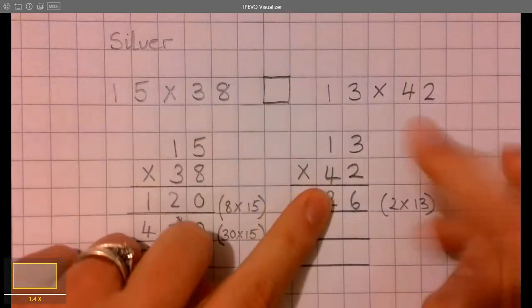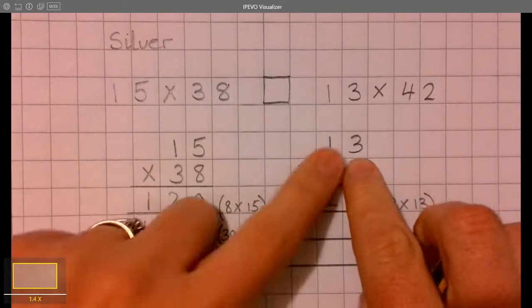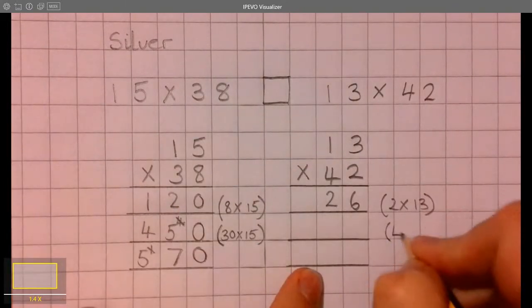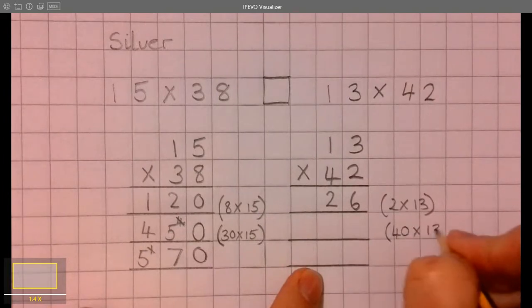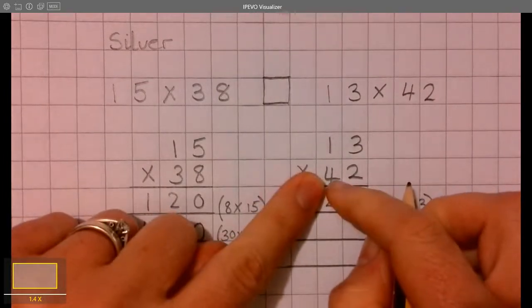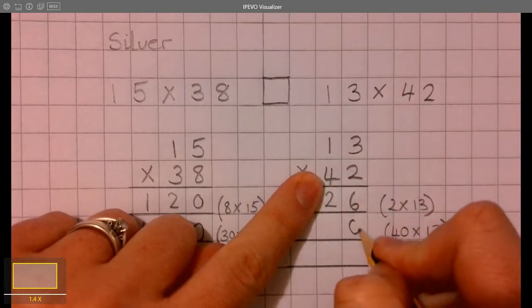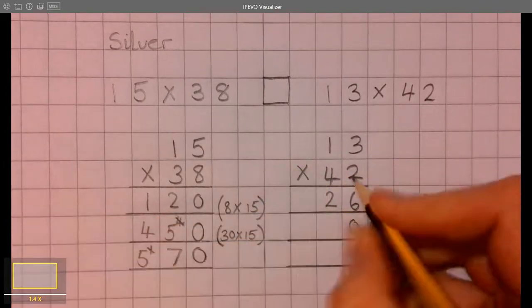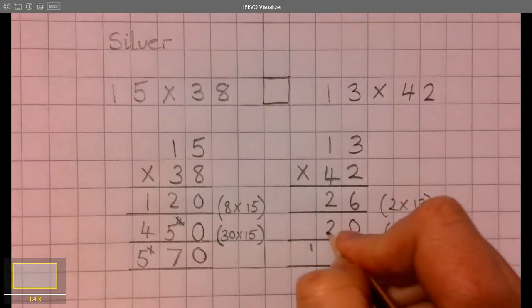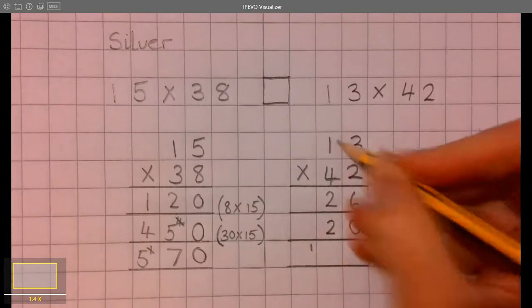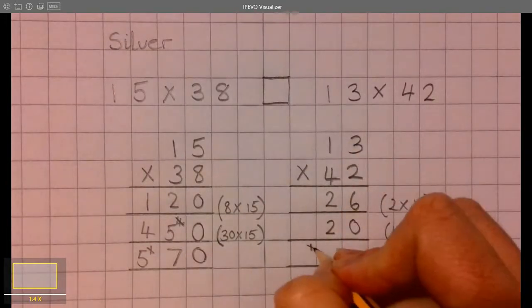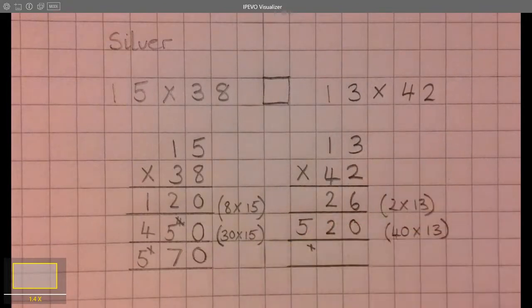Now we're going to do 40 times 13. Now to make life easier, we want to treat the 40 like a 4. So don't get caught, add a 0. 4 times 3 is 12. 4 times 1 is 4, add on the 1 is 5.